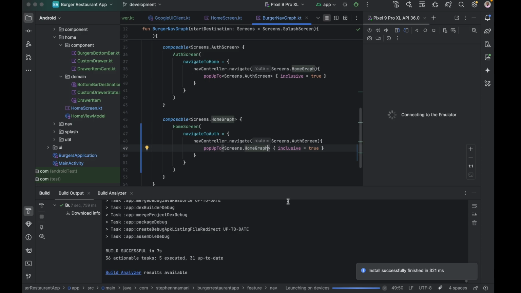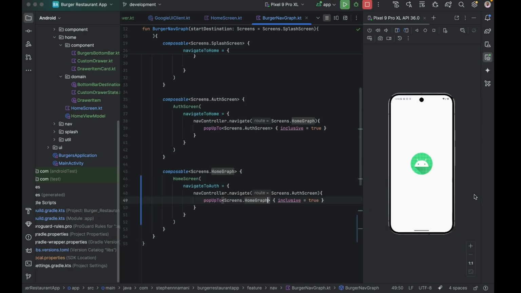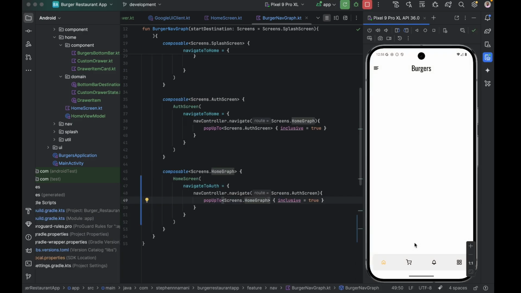All right, so our app launched successfully, and now is the moment of truth. So now we go back, we sign out, we're on our auth screen. So everything works as it should. That's it, guys. So this is the end of our episode 3.